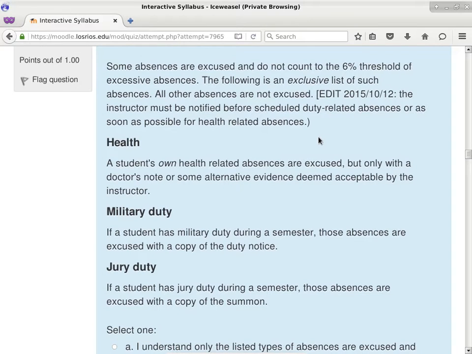So, what is excused? There are 3 main categories. The first one is health. If somebody is sick and has a doctor's note or a nurse's note, that is excused. But it has to have somebody's signature on it, so that it is not just, oh, I'm not feeling well that day. That's not enough. You have to get a doctor's note or a nurse's note.